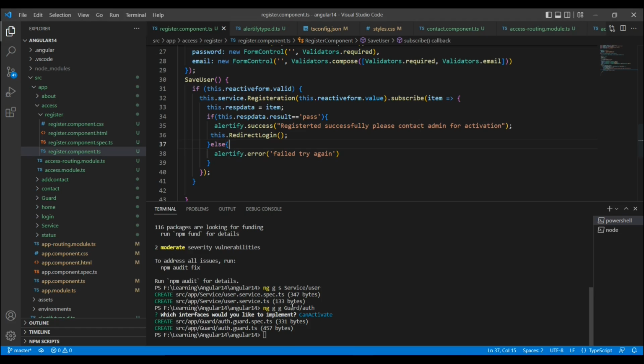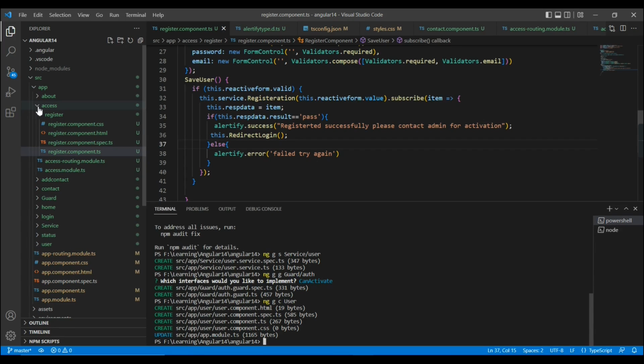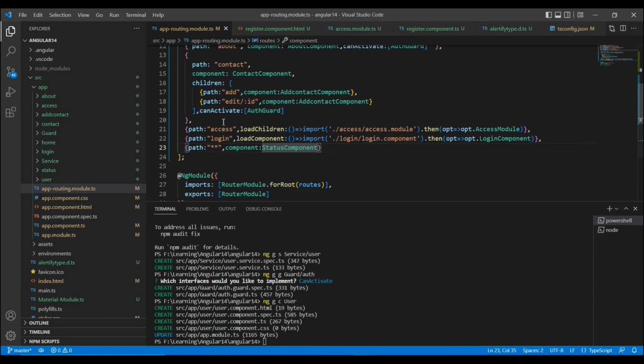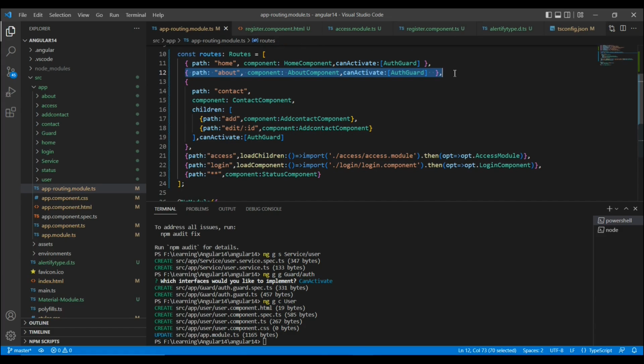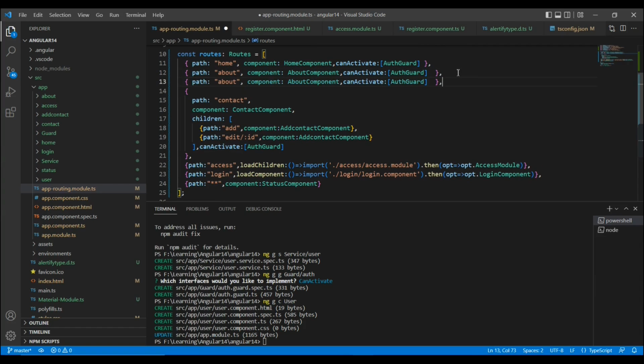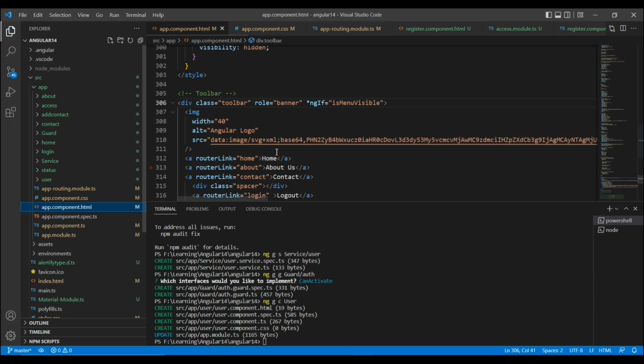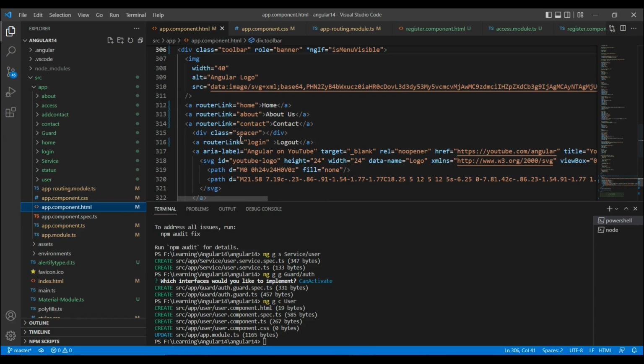First, I'm going to create the component here. ng generate component, my component name is user. Okay, looks like our component is created. I am going to add this component in our route module, after the about. Just a user, and the component is user component. I'm going to add it in the menu also, after this contact.